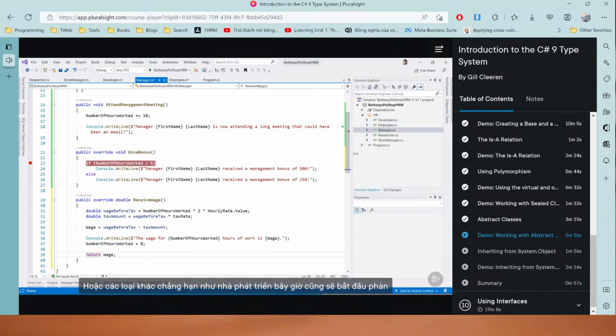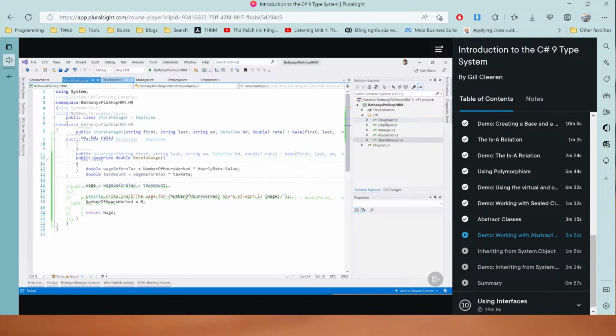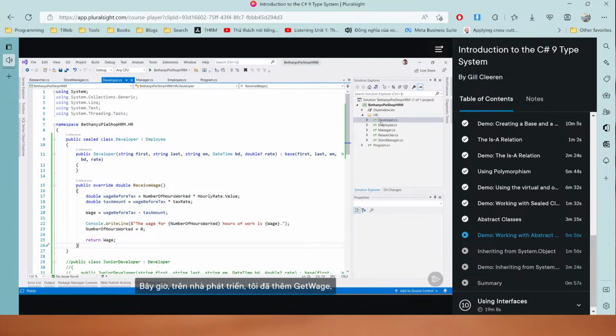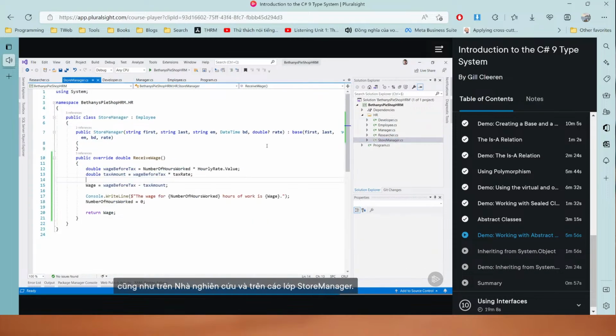All other types, such as developer, will also now start complaining because they also are missing this implementation for receive wage. Let me add that quickly here. I've now on the developer, added the receive wage, as well as on the researcher and on the store manager classes. All types that derive from an abstract class need to provide an implementation for the receive wage method.